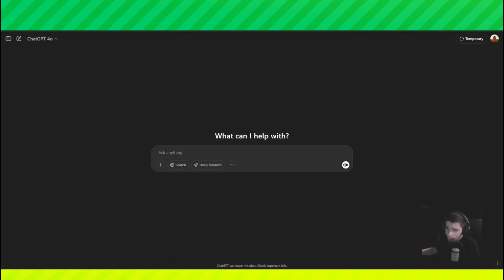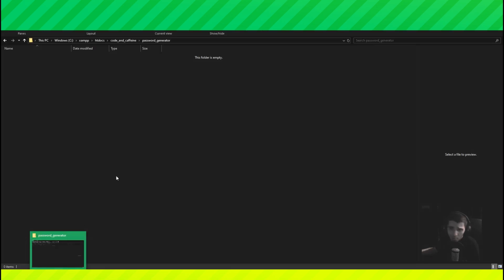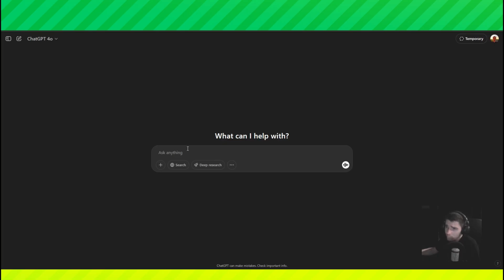So I've already gone through. I've got my local server running over here. I've also got a folder created for our password generator. So let's tell ChatGPT what we're going to do. We want to create a password generator. We want it to have variable lengths, and we also want it to be able to use symbols, different accents, anything you may use in a password.